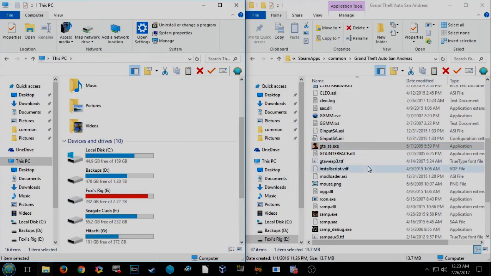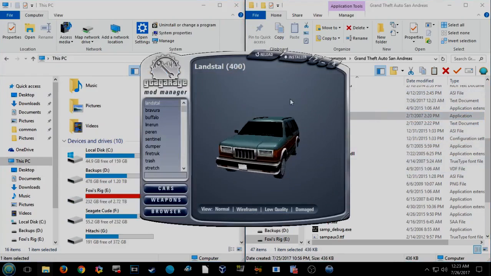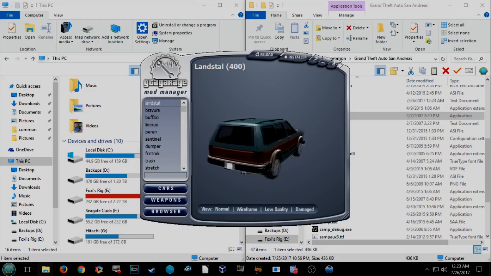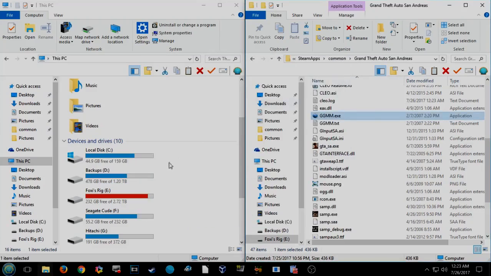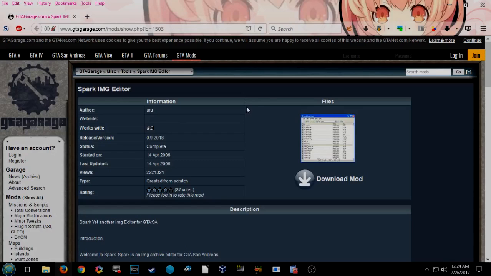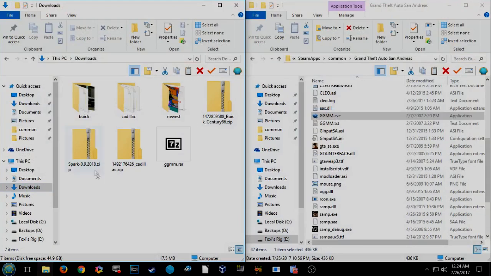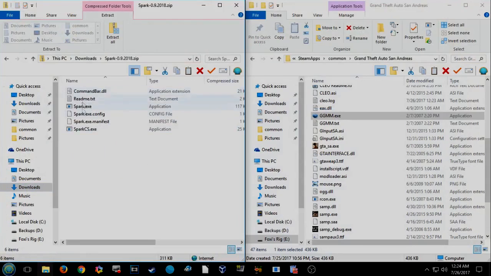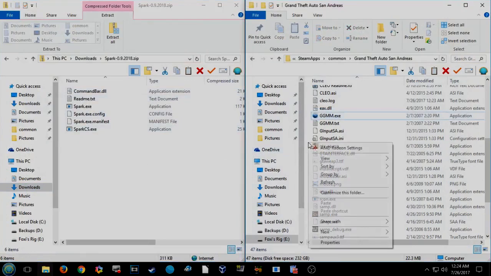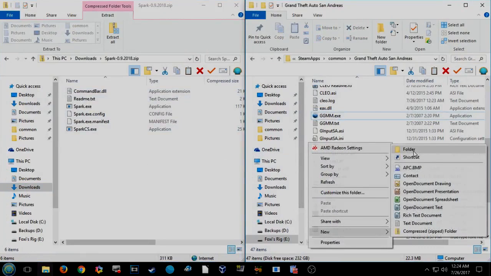So there is an alternate way to do this. You don't have to use GGMM if you want. You don't have to use this program. There's actually another way to do it. You can get this thing called Spark. That's an image editor. You can download it here, and you download this one. When you download it, it'll be here, and this is what it'll look like. You can put this anywhere. We'll just make a folder for it and call it Spark, I guess.